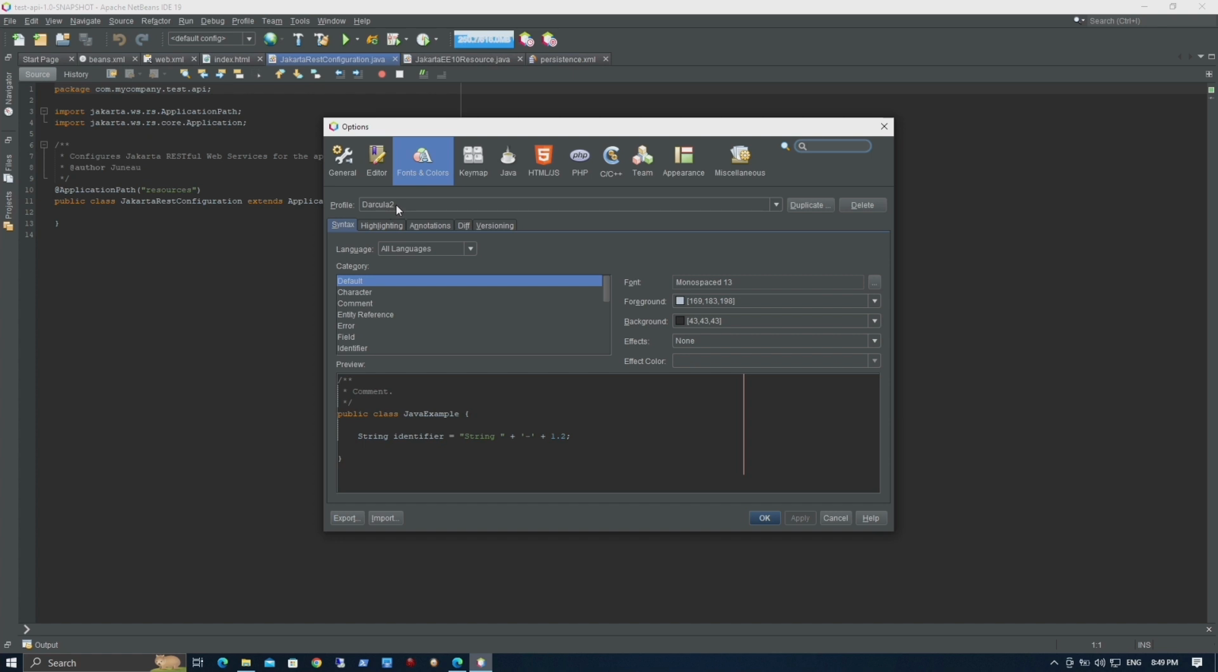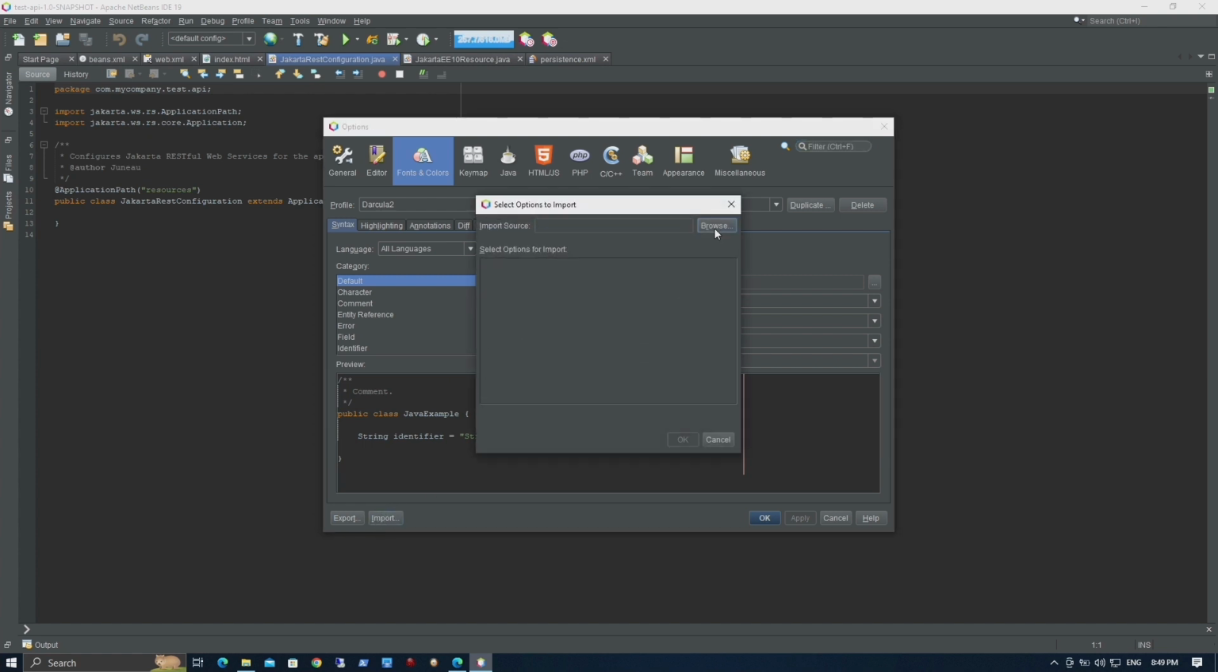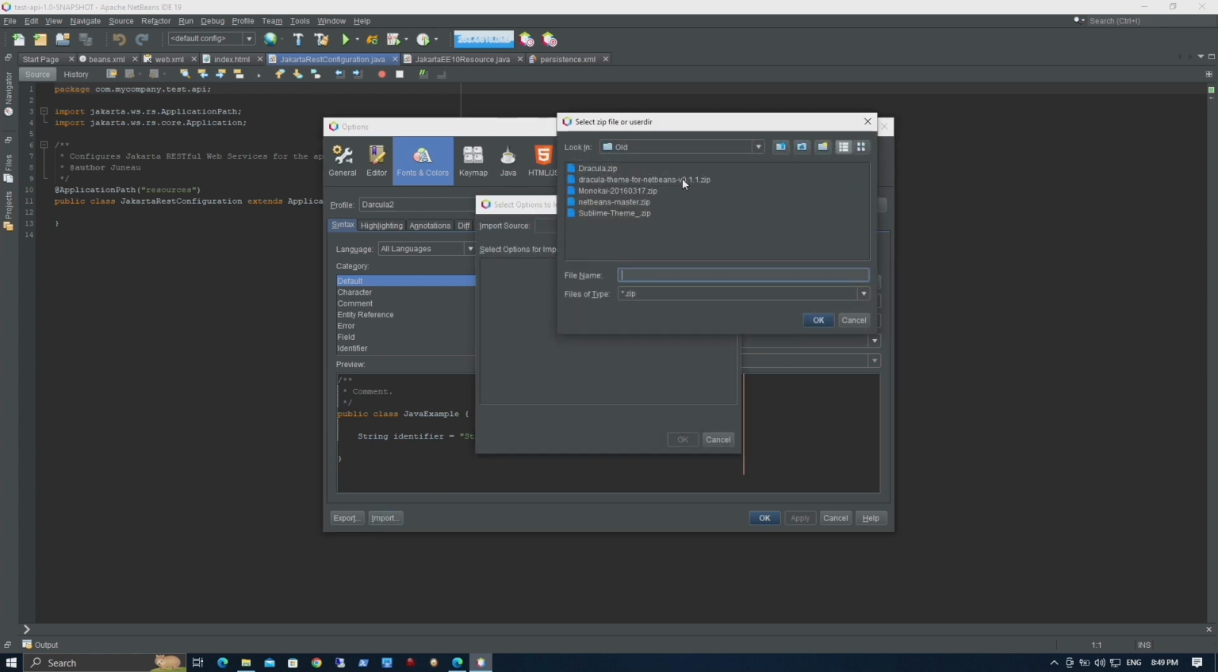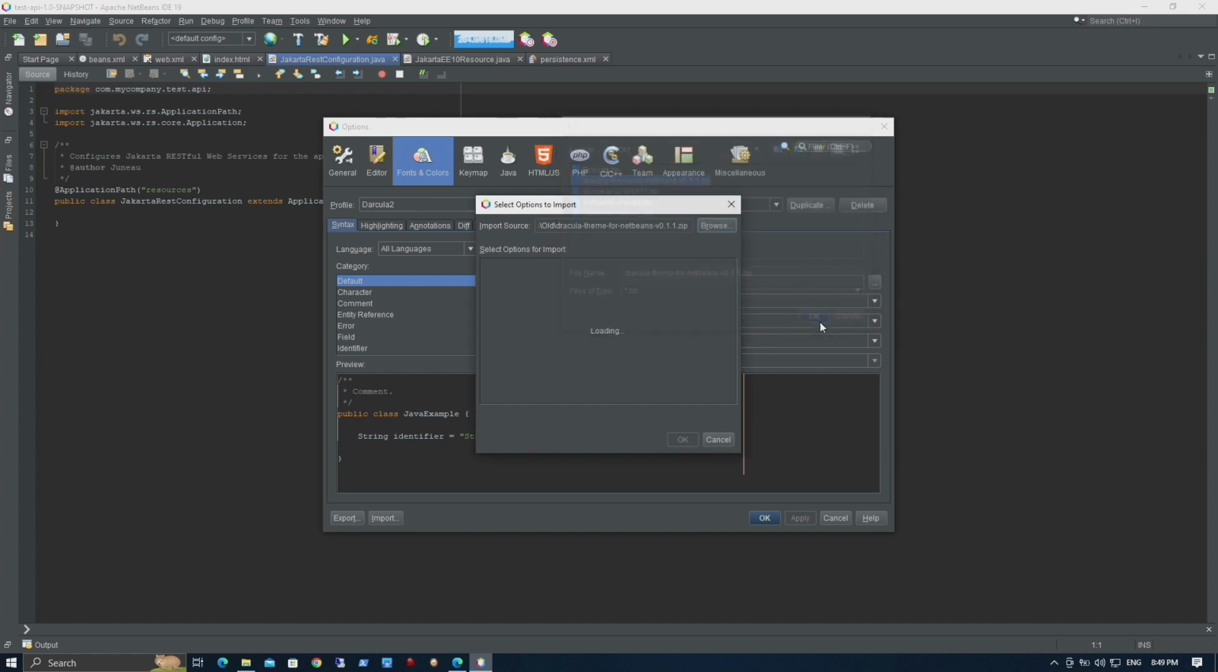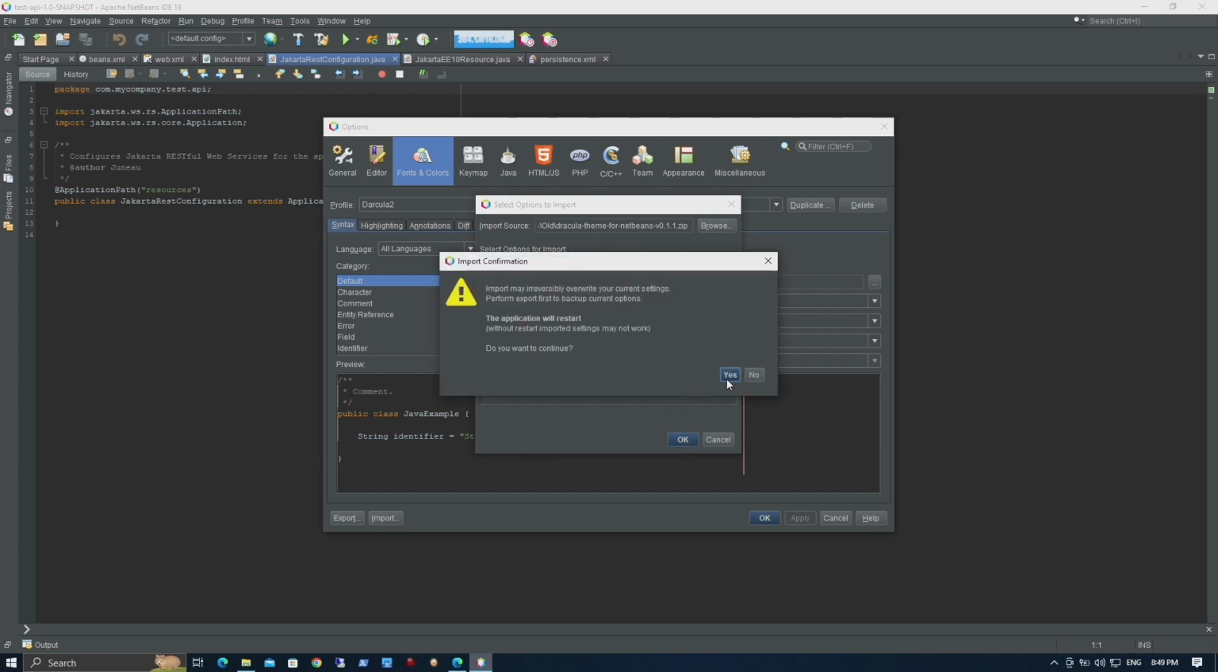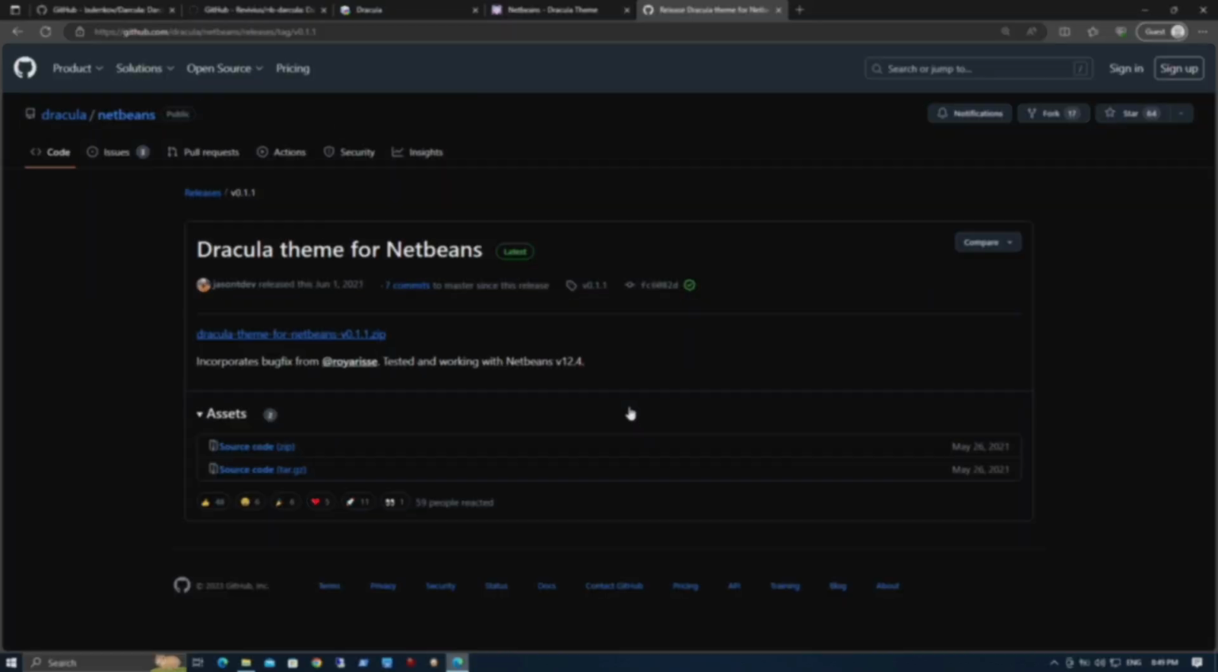I made a duplicate of the Darkula profile. You just click on duplicate and you can make changes to this profile without changing the original. Alright, in this case I'm going to import. Look for the download we just made. Make sure all the checkboxes are marked. Click OK and wait for NetBeans to restart.